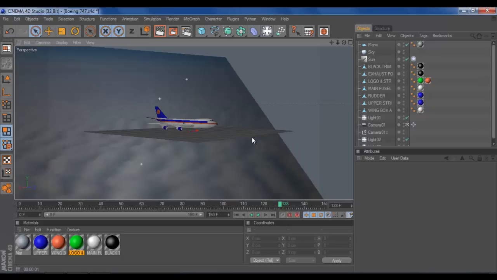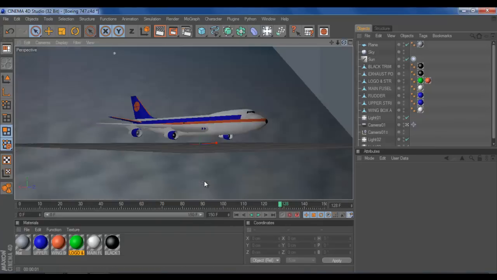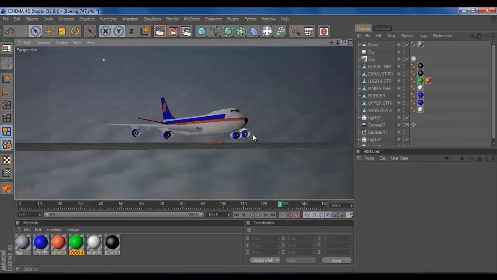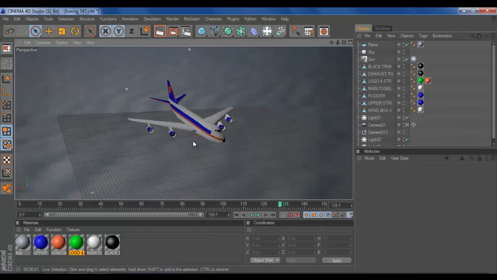Okay, so that was the effect. Now with this effect, what we have to do is get your plane, put it into the scene, get a background, and then texture it and render it. So first thing I'm gonna start off with, and I'm gonna delete stuff.